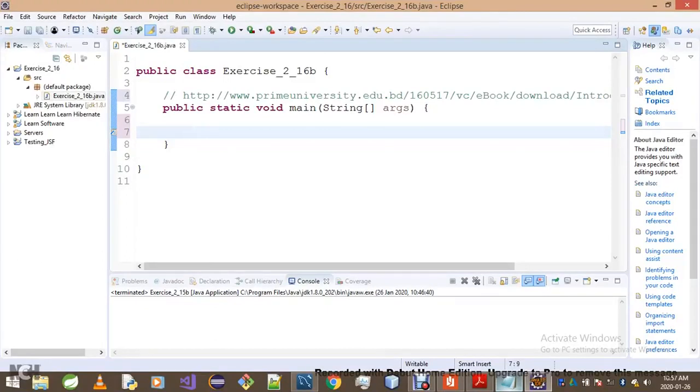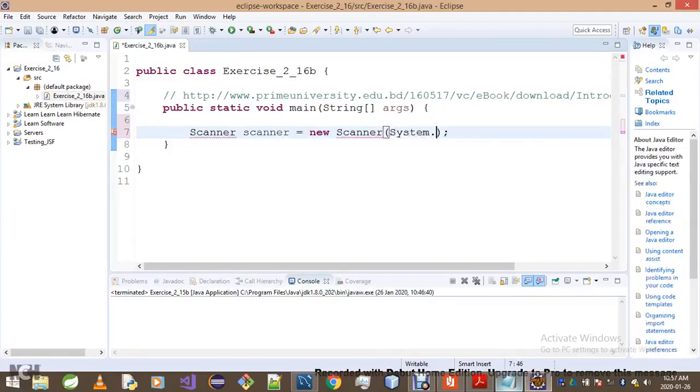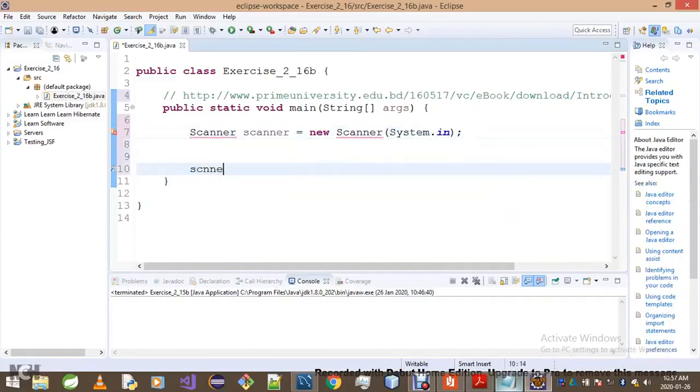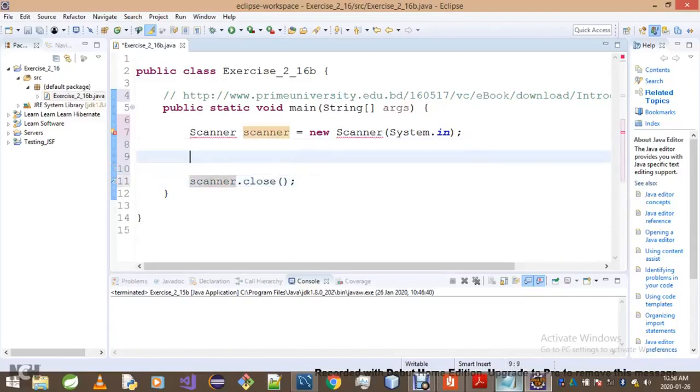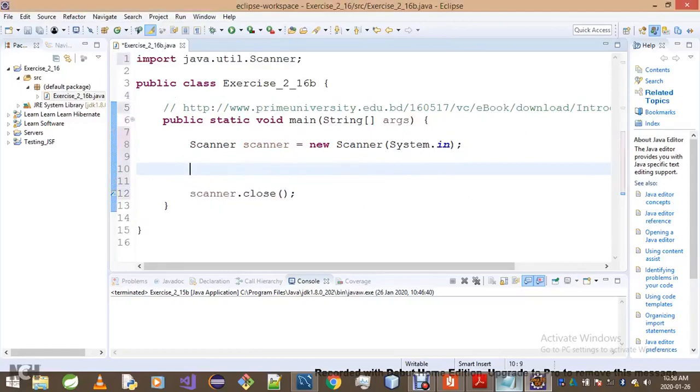Okay, so what you're gonna do here is simply create a scanner. Go Scanner. Simply create a scanner as always and close it. What is this? Oh, I forgot the word a scanner. Import Scanner.